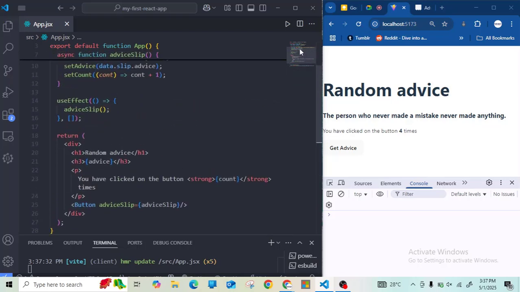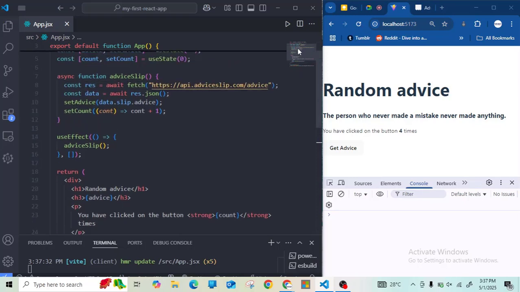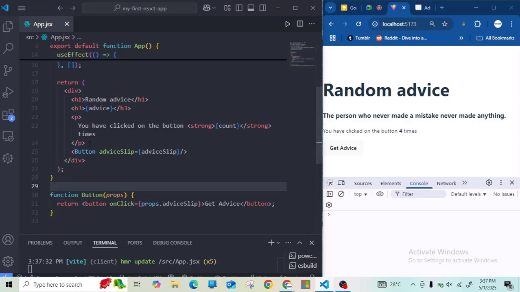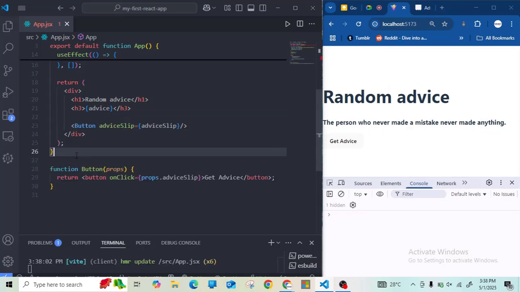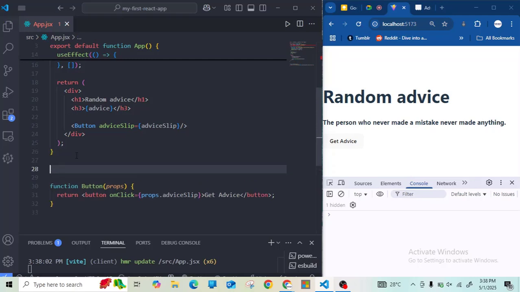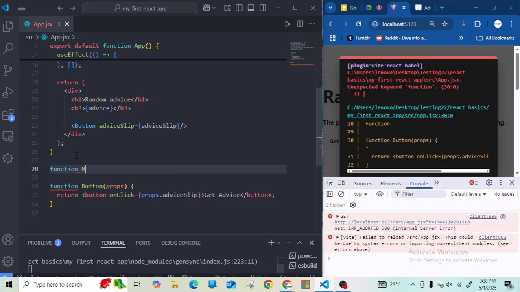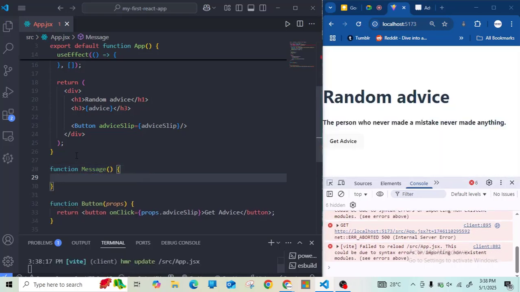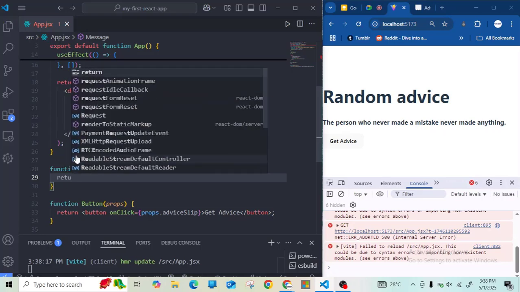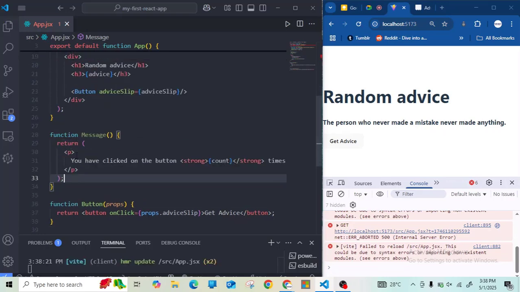Now, let us also cut off this message to form another component, just to be on its own. So here we're gonna say function Message, because this is what we had before. So we're going to return this paragraph.